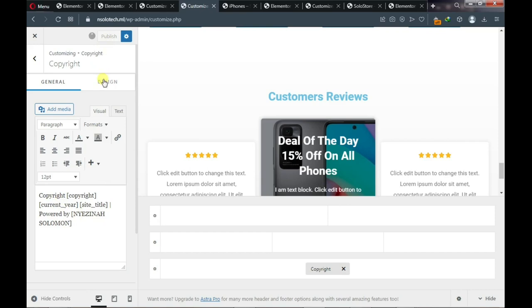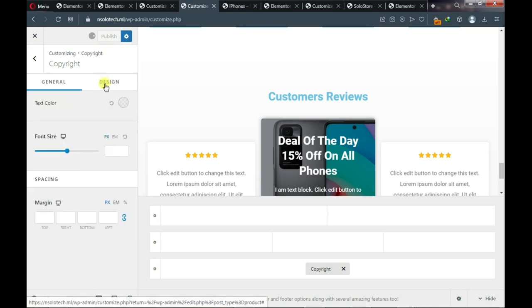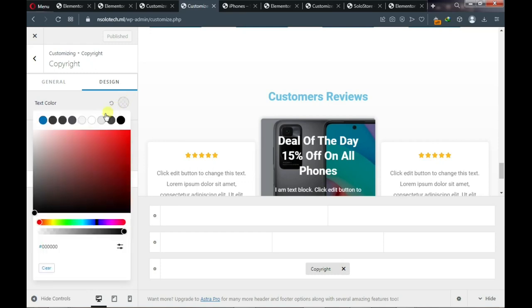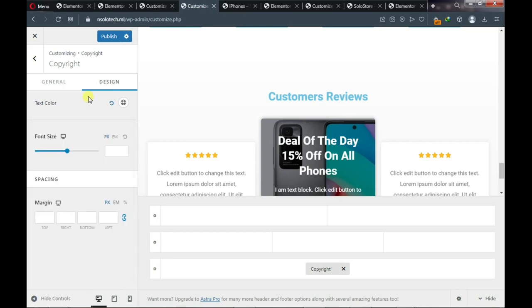After that, you can see design. Click on design. You can change your text color. So I want to change it to white. So click there, and then choose white. After that, you can click on publish.